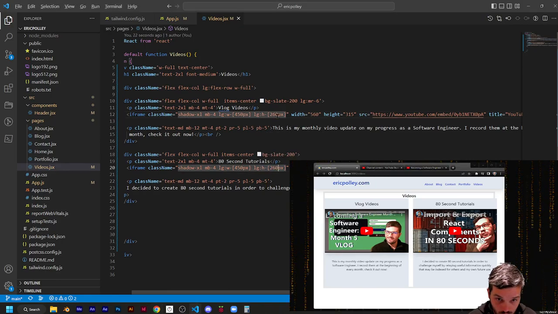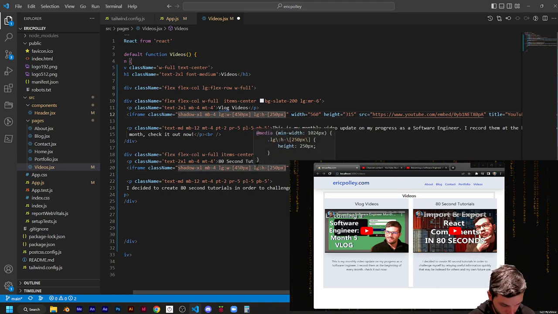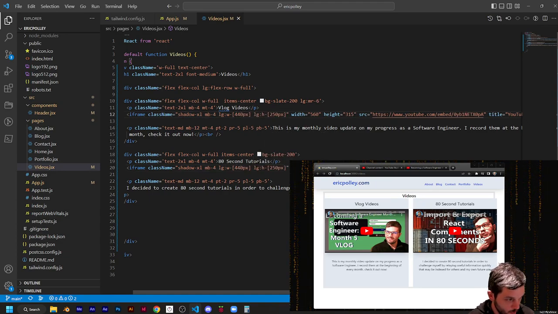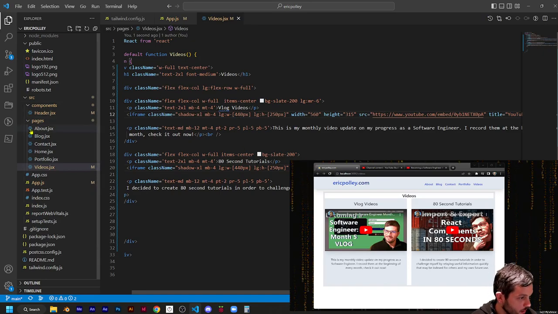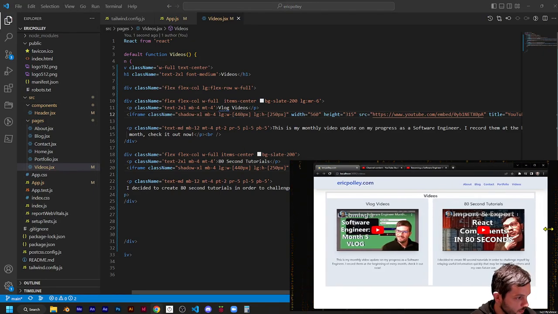So I'm gonna, since I added some margin, I need to actually make these even smaller. Let's go 250 and 440. Just because I want to make sure that they always fit.